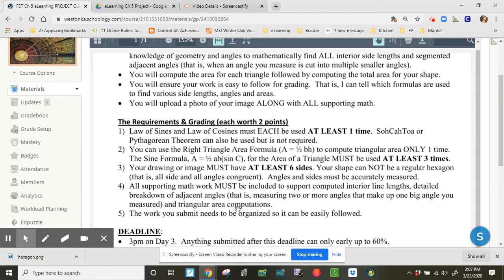Now, when is this due? So this is day 2, and you are learning about this project now in day 2. On day 3, you have the whole time allotted to work on this assessment. At the end of day 3 at 3 p.m. is the deadline for uploading all of your work for this, the image and all of your math supporting. Anything submitted after 3 p.m. on your day 3 can only earn up to 60%, so be really thoughtful about that.